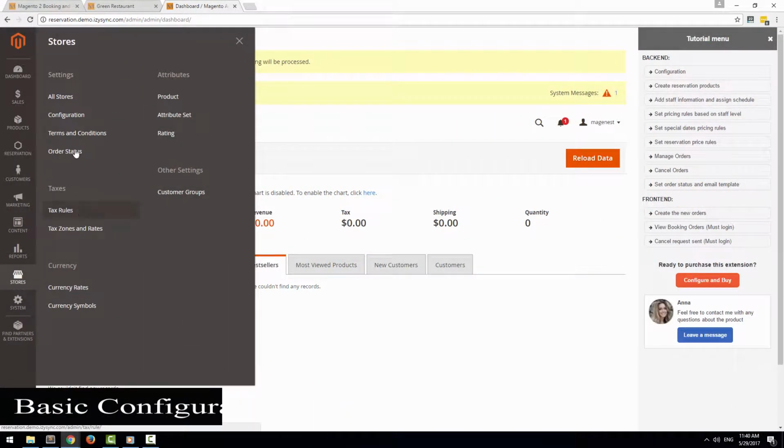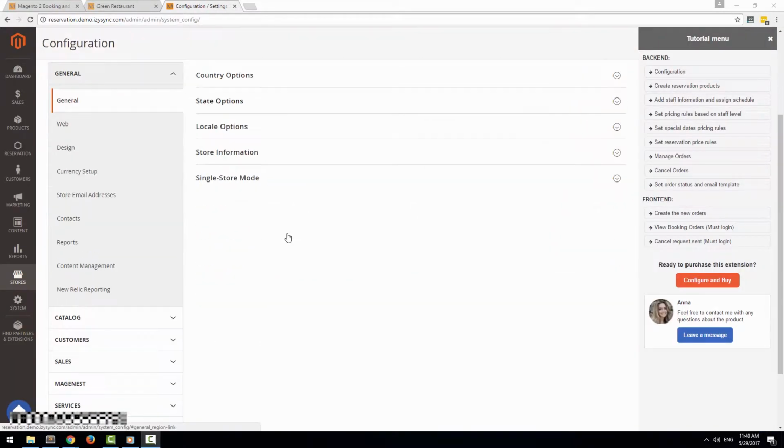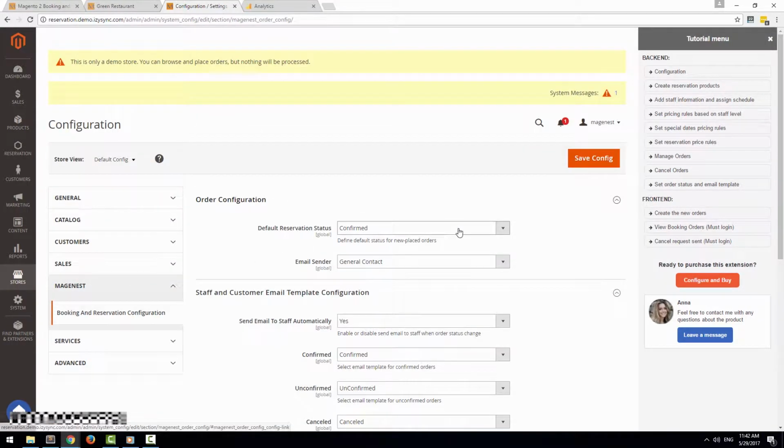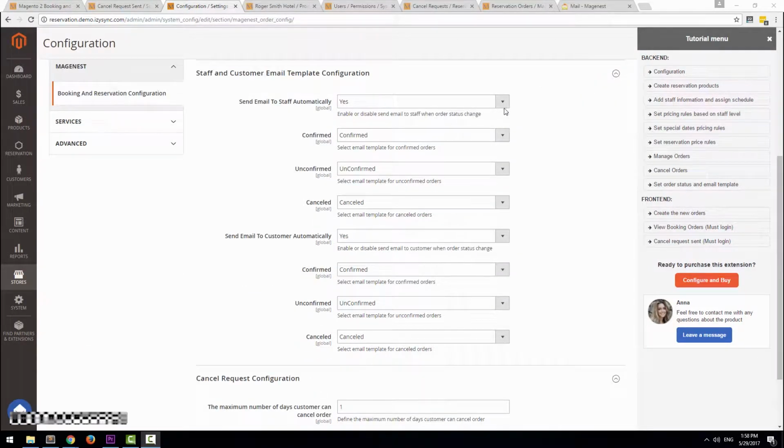On your backend, log in with your admin account, then navigate to Stores, Configuration. Scroll down to select Magenest, Booking and Reservation. In Auto Configuration, you can choose the default status of a reservation after the order was complete. You can also select an email sender to send a notification to your customer.